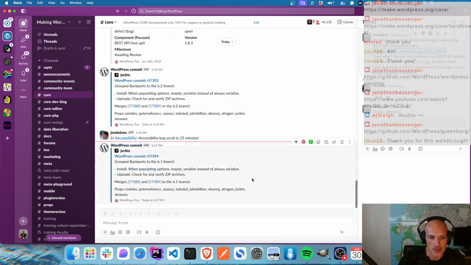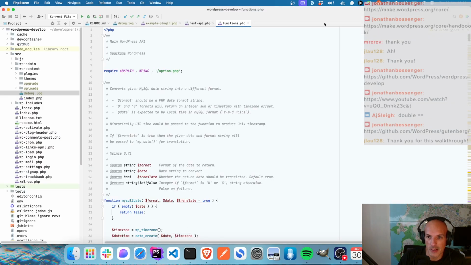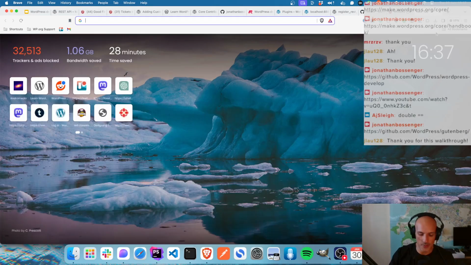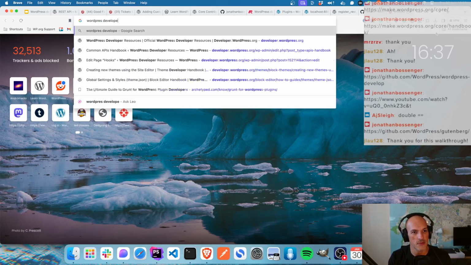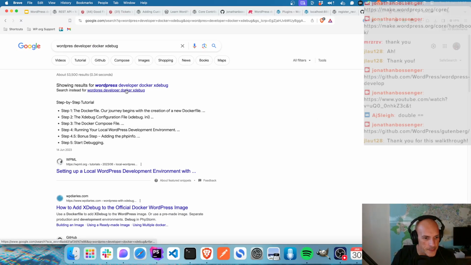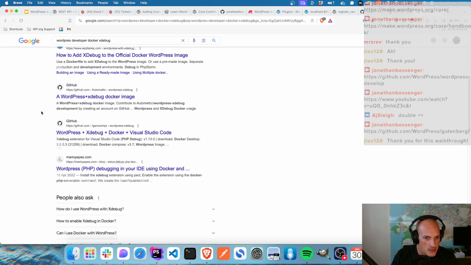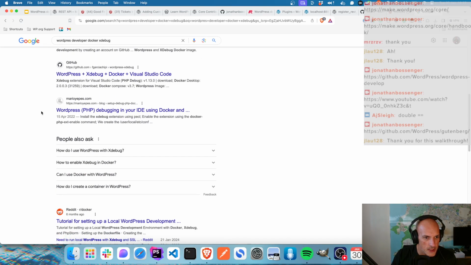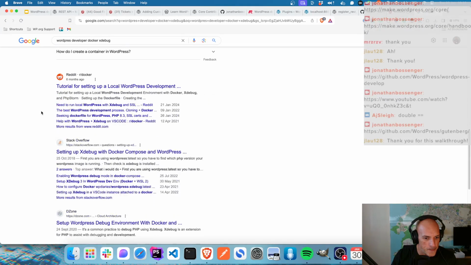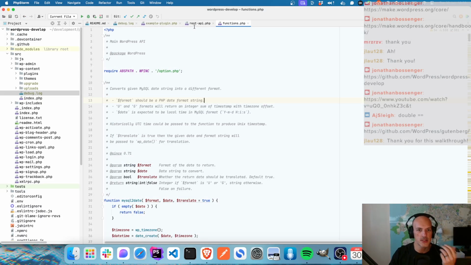And next week, I'm going to try and see if I can figure out how to get Xdebug working in the WordPress develop core code base, which runs Docker. I've never done this before. So let's just see if this is WordPress develop Docker Xdebug. It does seem to be some information about how to do this. So that's what I'm going to do, because next week I want to actually step through this code and see what's set up and why it's not working.